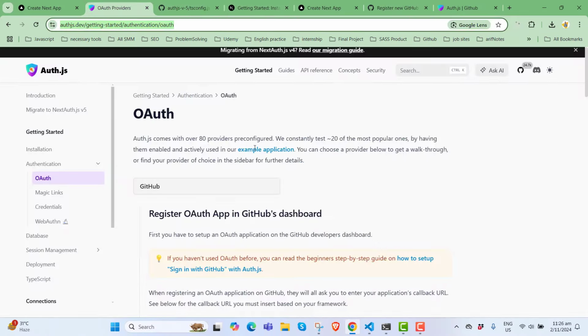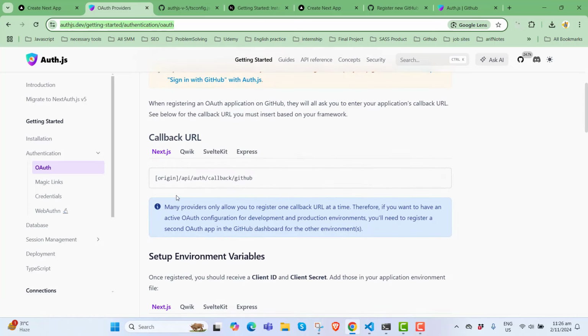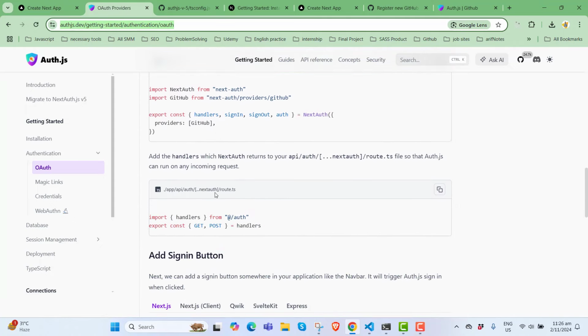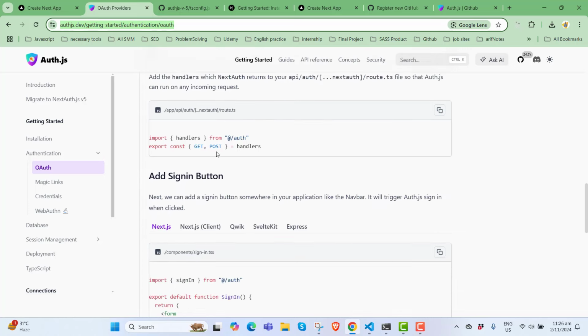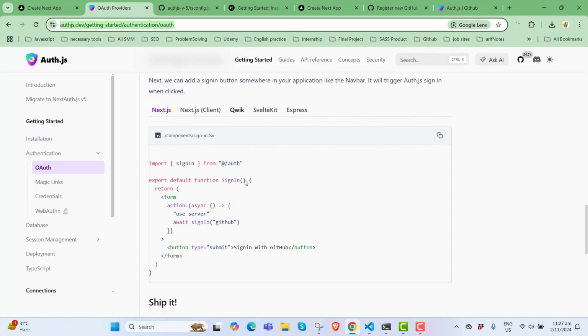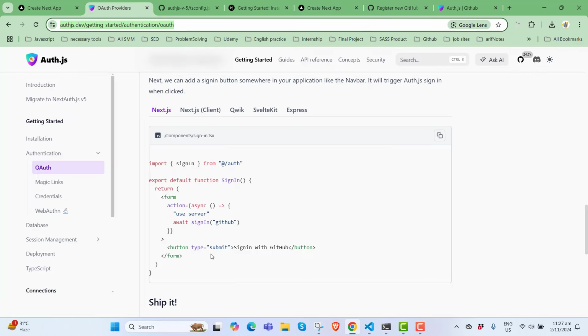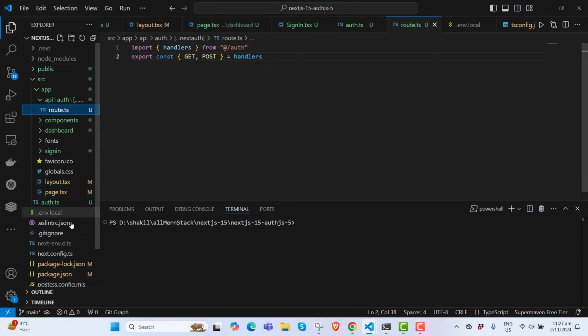Now what we need to do: this is the URL. The callback URL was here, I have searched, no, it was not needed. I have done that, and now the sign in button. Okay, so now it's time to create the sign in button component. I think we have already created the sign in button. Let's see whether we have done it or not, the component sign in.